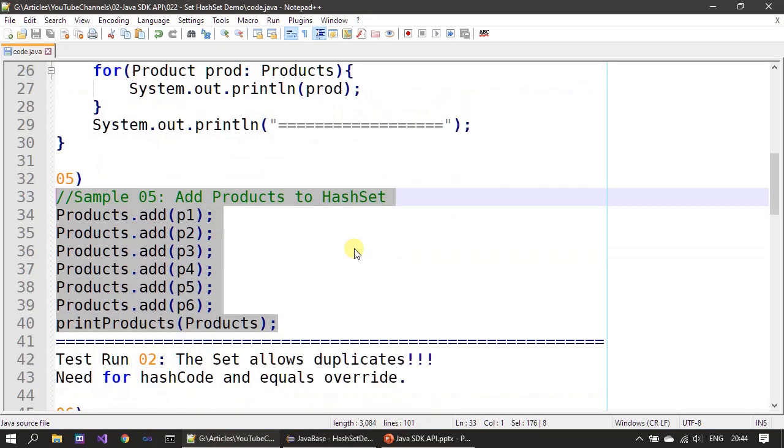So in this test run we are going to add some more elements, and we are going to observe that the set is allowing duplicates. So in the PowerPoint slide we talked about the set. We told that set is an interface which does not allow duplicates, right? But here if you see, it will allow duplicates, and you will also learn why we need to implement hashCode and equals. So at present, if you remember, in our product class we don't override equals and hashCode.